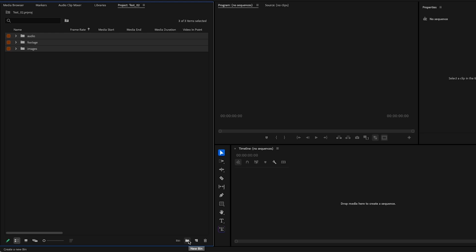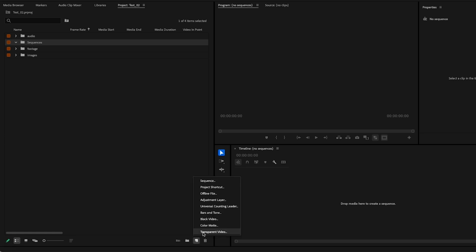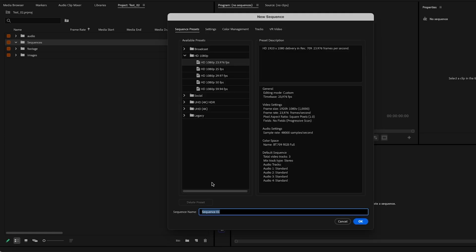First, create a new bin to store all your sequences. At the bottom of the project panel, click the new bin icon and name it Sequences. This step isn't required, but it keeps your project clean and structured. Now, with the Sequences bin selected, go to the new item icon at the bottom of the panel and click Sequence. You'll see a new window appear with lots of presets and settings.